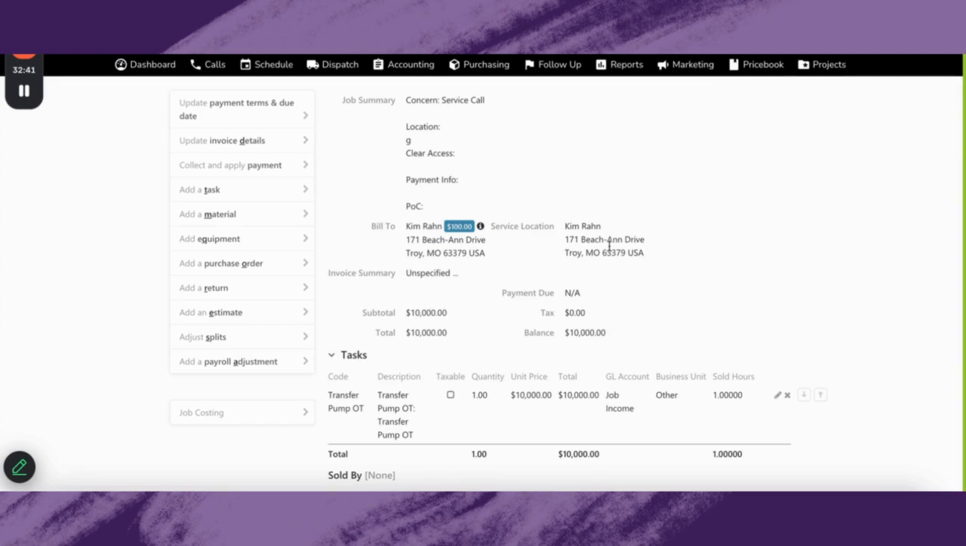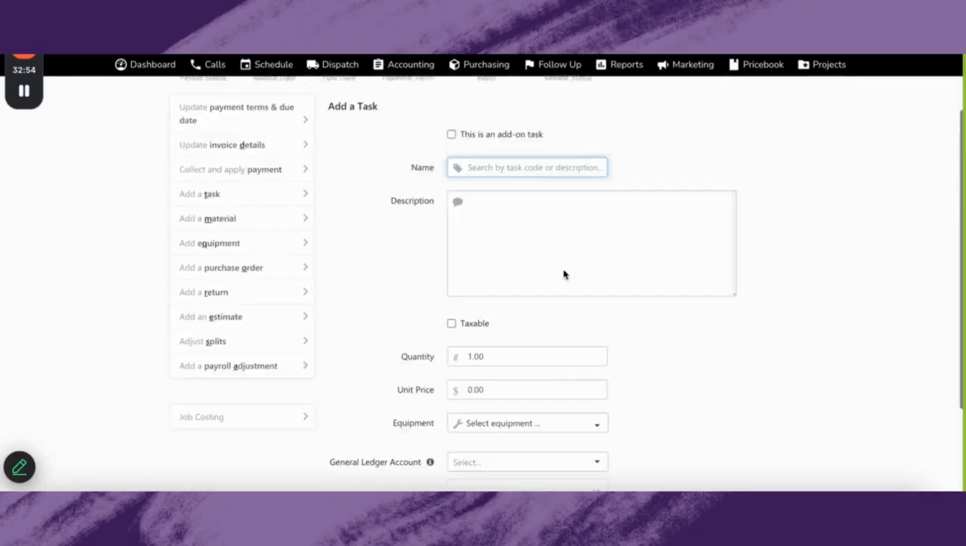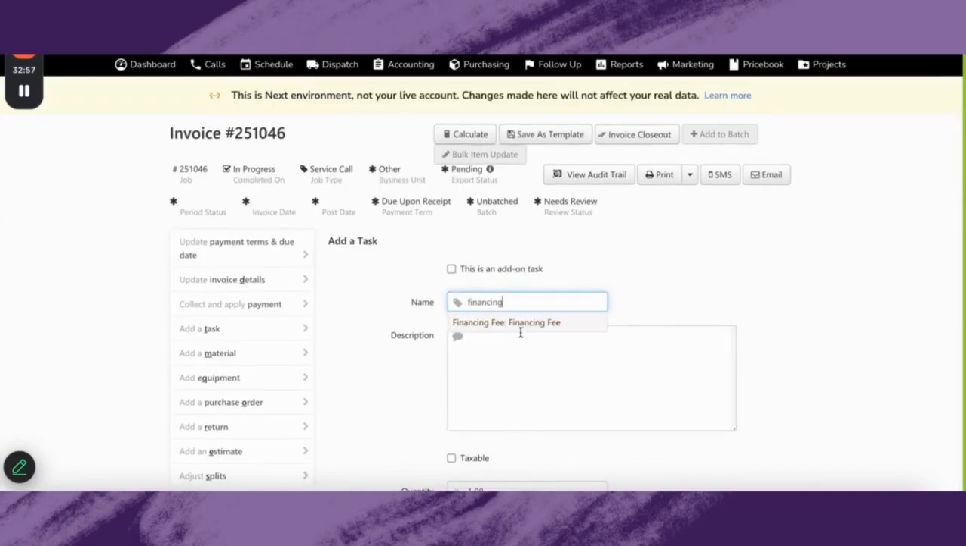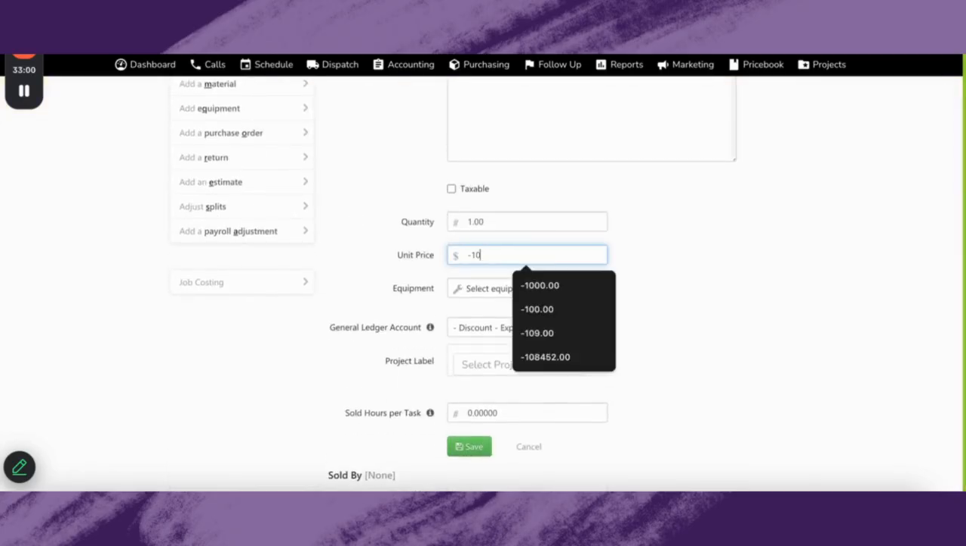Now, I am not getting $10,000 from my financing company. They are going to take fees. I'm going to use nice even numbers, and we are going to say that my fee is $1,000. The fee that I'm paying is $1,000. So what I would do here is I would add my financing fee of $1,000.